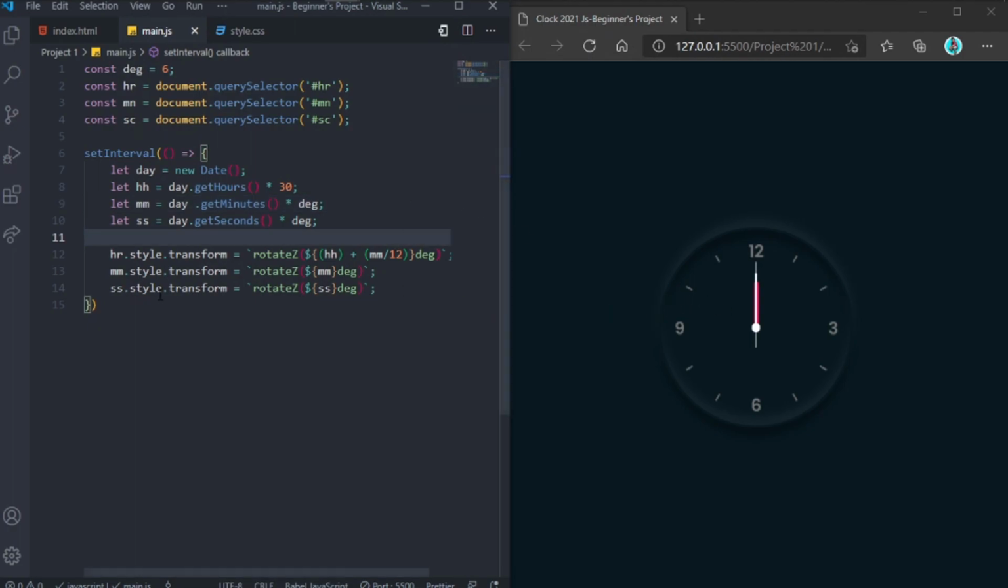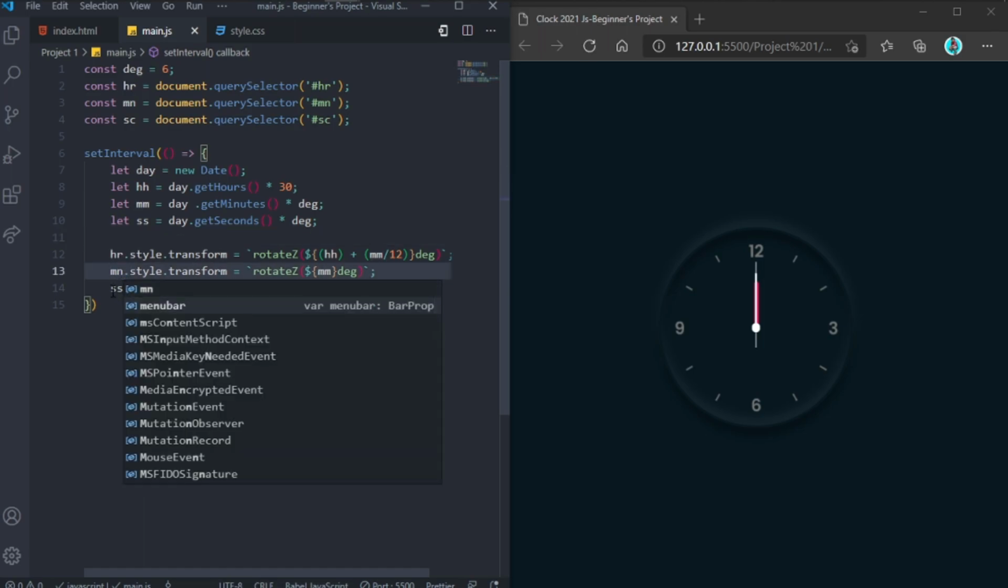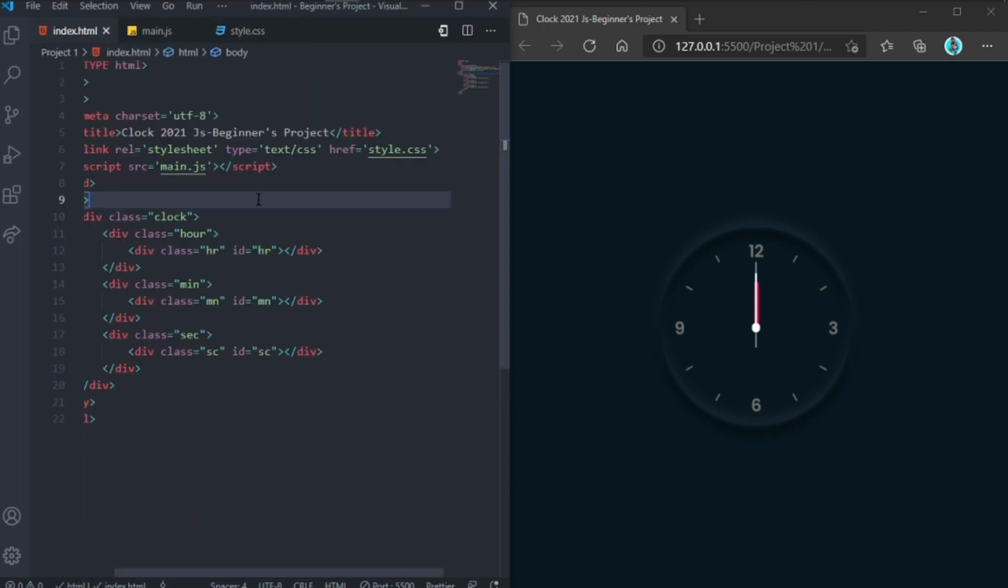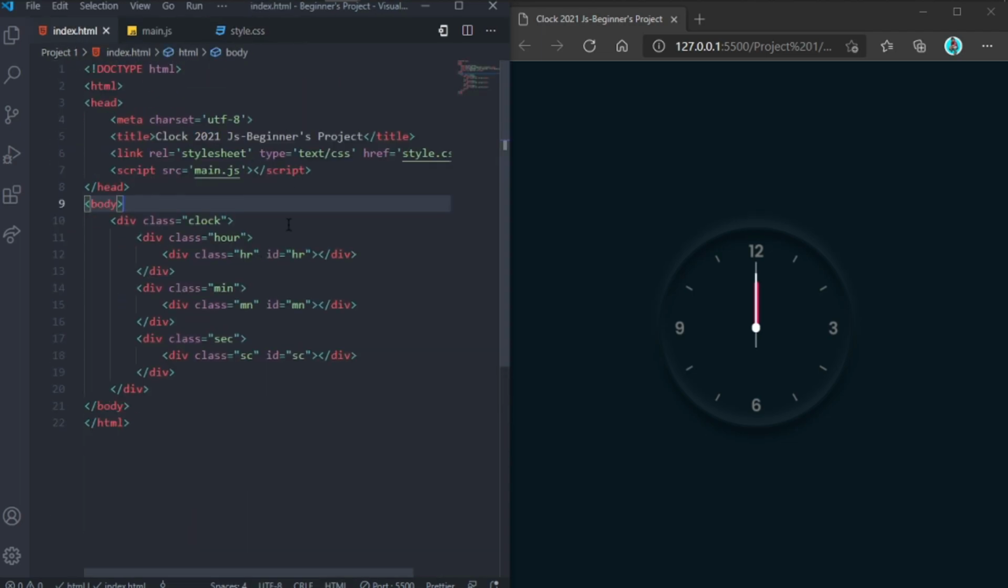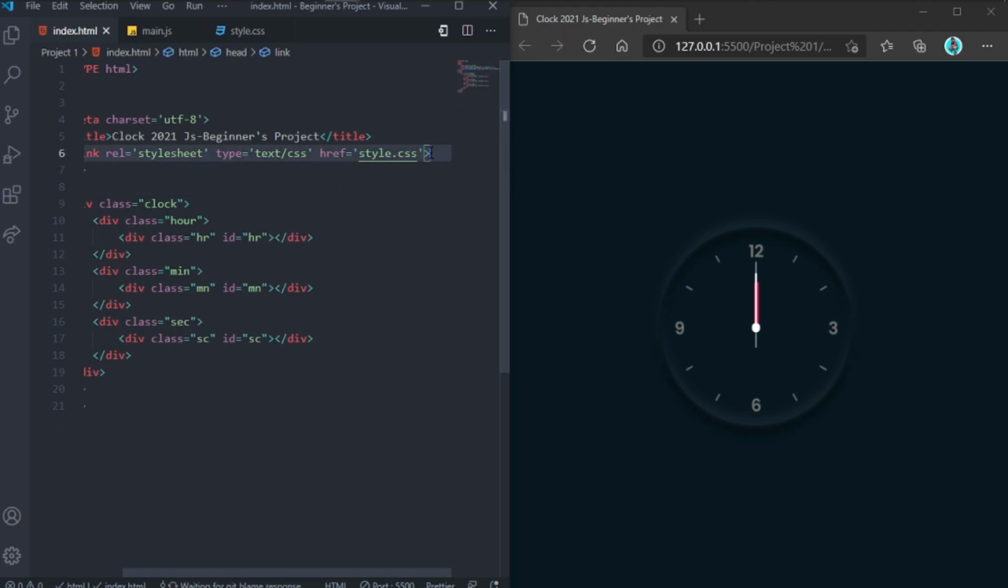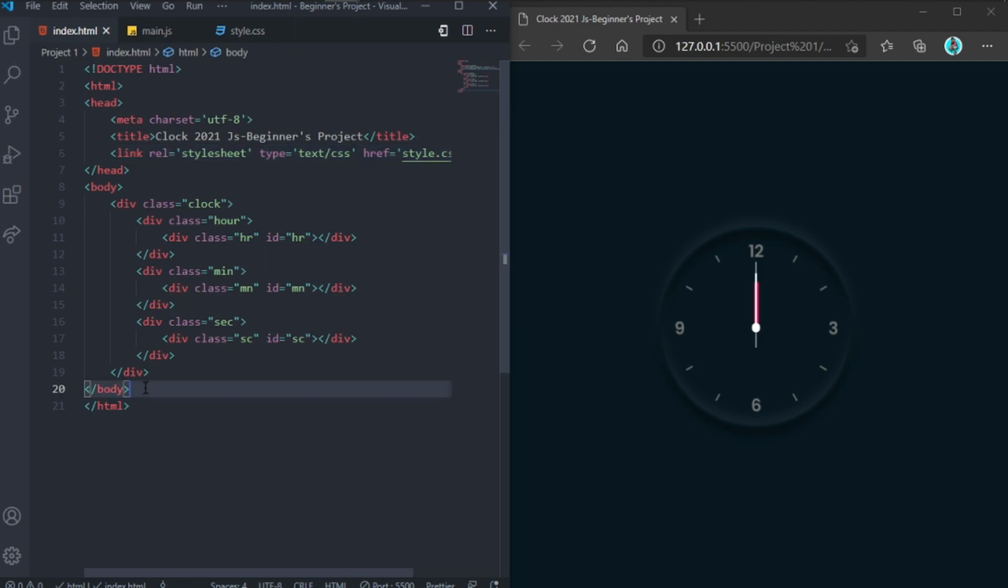It should probably work, but it's not working. So I'll change it here, and let's change it here too. Then I'll move on to the HTML file, cut this line and paste it below the body. Okay, probably it works.